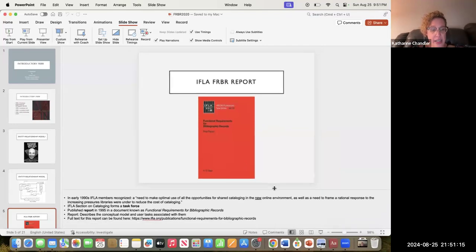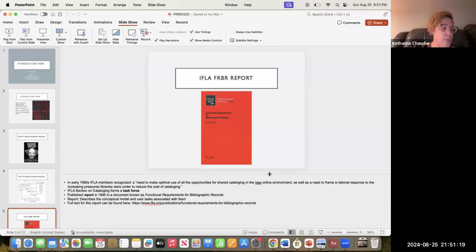Okay, so in the early 1990s, IFLA members recognized a need to make optimal use of all the opportunities for shared cataloging in the new online environment, as well as a need to frame a rational response to the increasing pressures libraries were under to reduce the cost of cataloging. So the IFLA section on cataloging formed a task force, and they published a report in 1995 in a document known as Functional Requirements for Bibliographic Records. The report describes the conceptual model and user tests associated with them. The full report can be found online on IFLA's website.